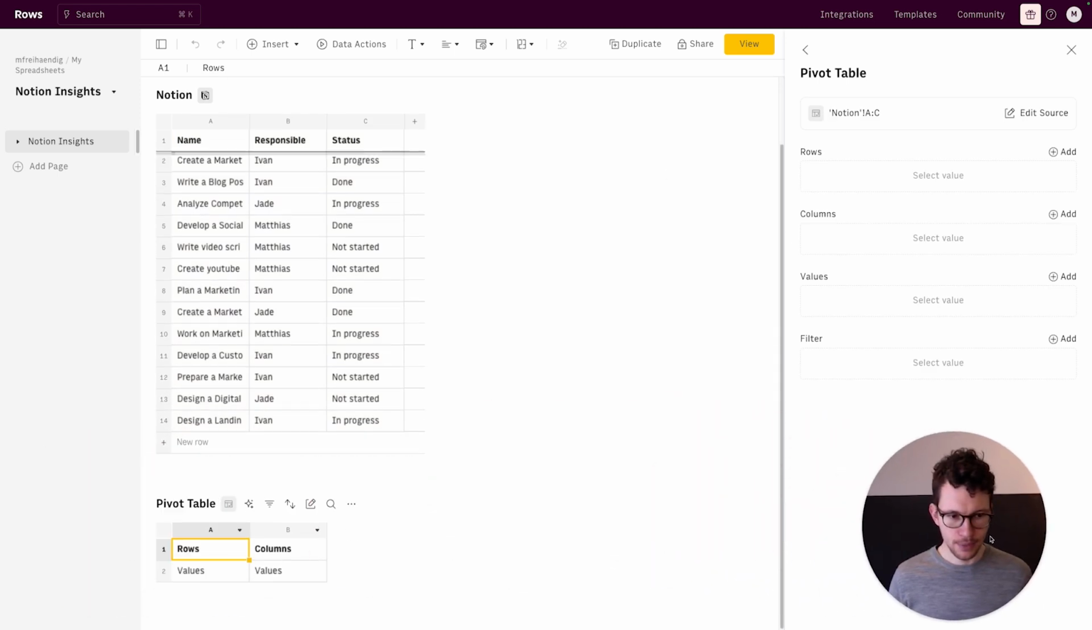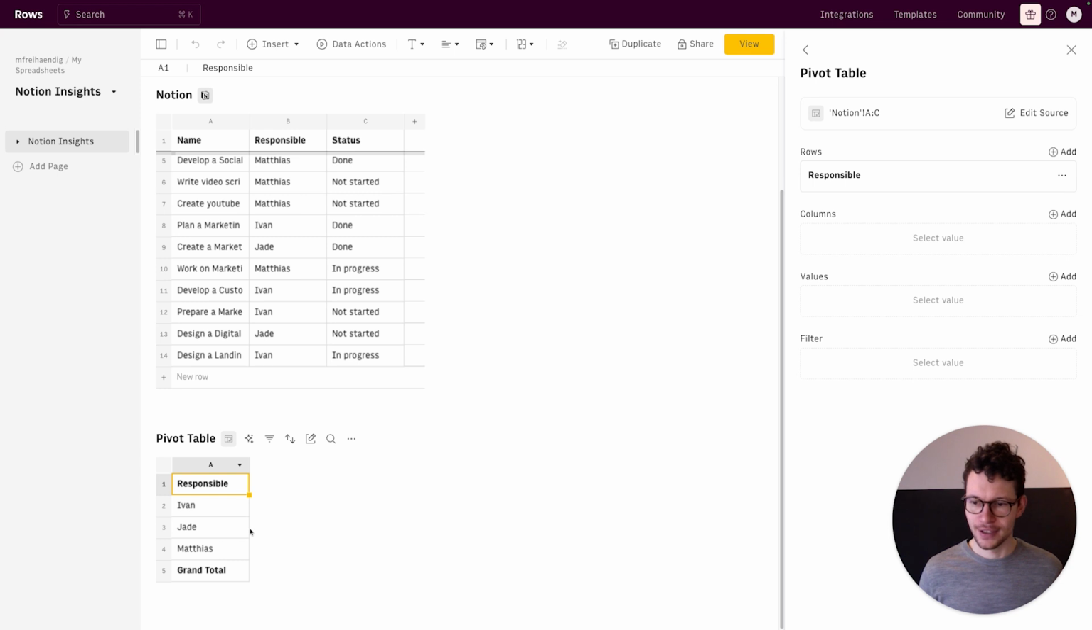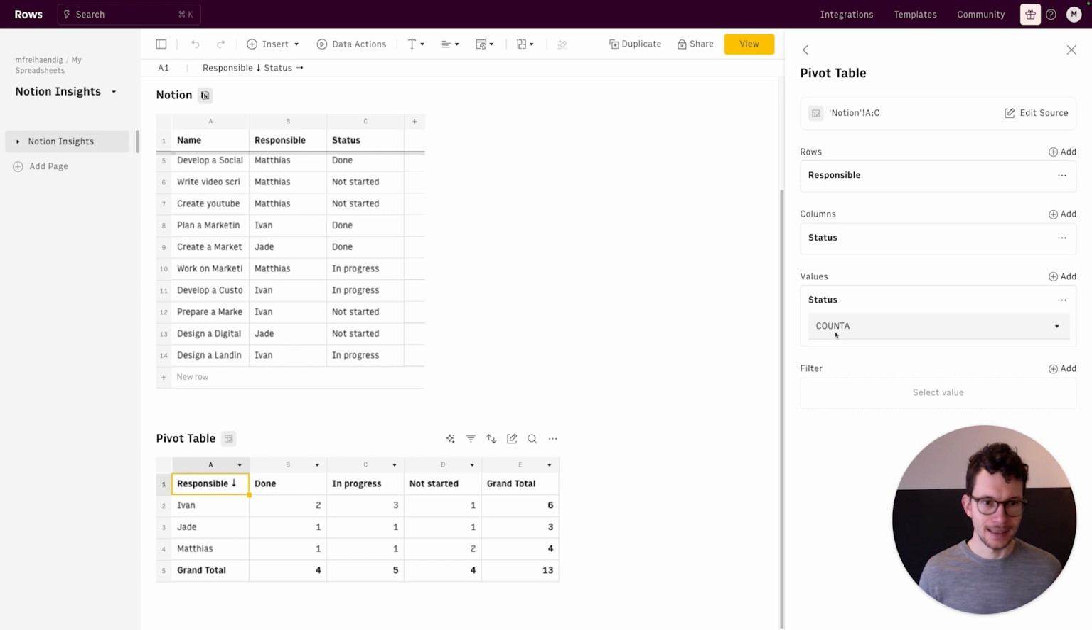All right, then next step, we need to set it up. And here at the bottom, you see what we're currently building. So in Rows, what we want to select is the name of the person. Sorry, that was the task name. That was wrong. Let's remove that. We want to select the responsible person. And now we see, okay, Ivan, Jade, and Matthias. Then in the column, we want to have the status. So now we see done, in progress, not started. And then as the values, we want to have the status again as a count all.